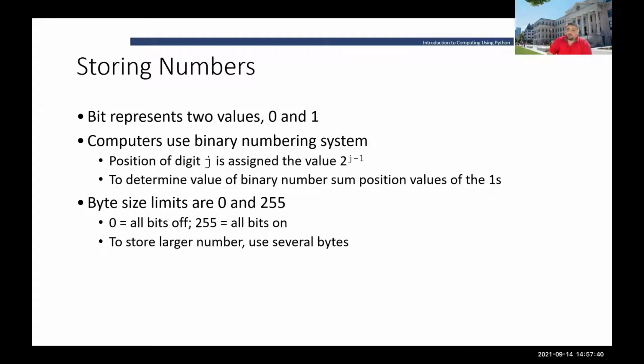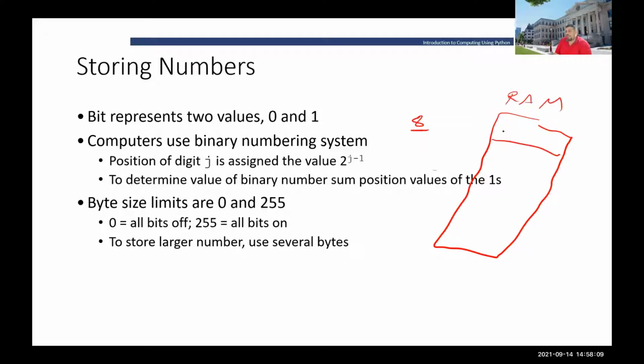Since the byte has 8 bits, how many combinations can I go over in my RAM? How many combinations do you think? That's my RAM. Each row is 8 bits. 2 to the power of 8. Thank you so much. 2 to the power 8 is equal to what, guys?